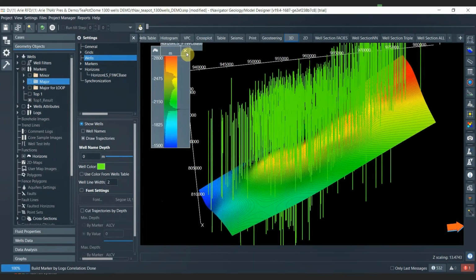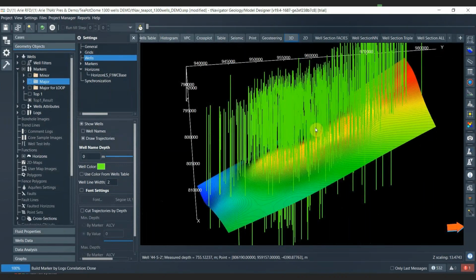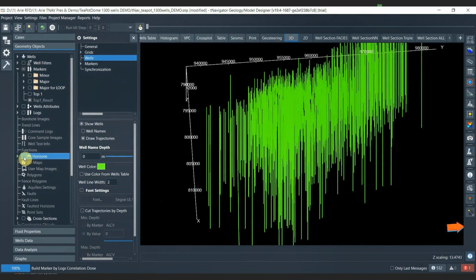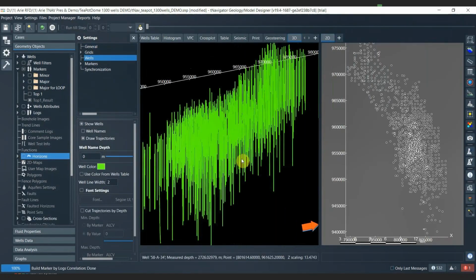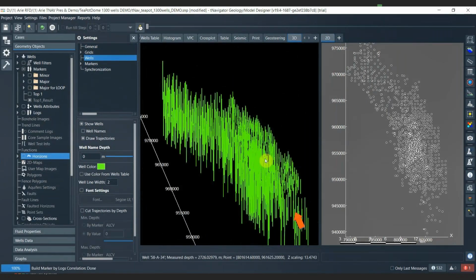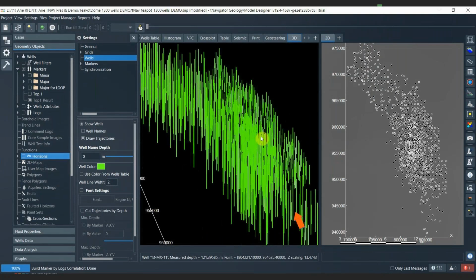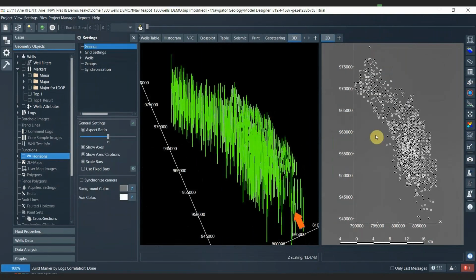So the next video will show you how to do well correlation. Us as geologists, typically we like to create multiple well sections, right? Parallel to the structure and cutting the structure.